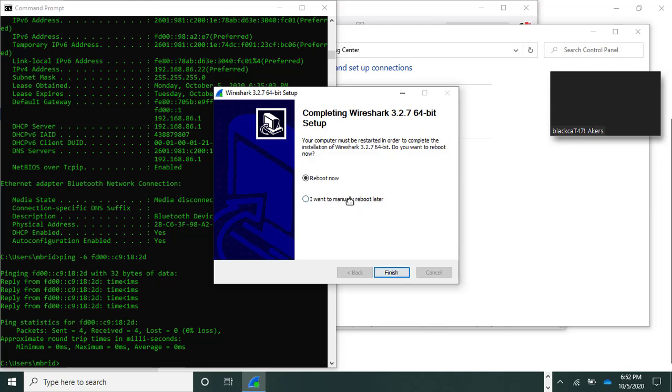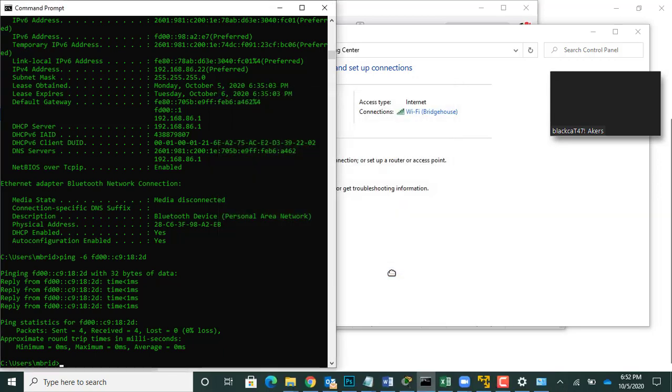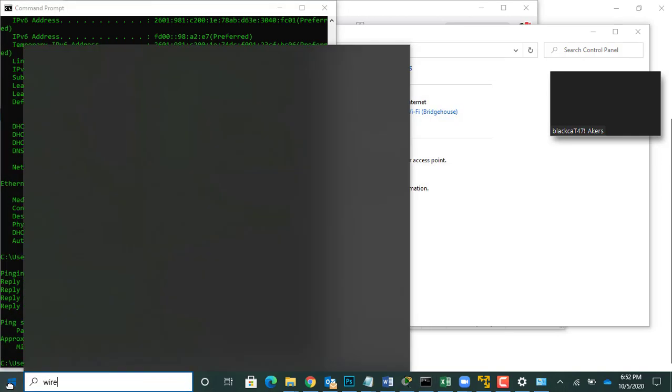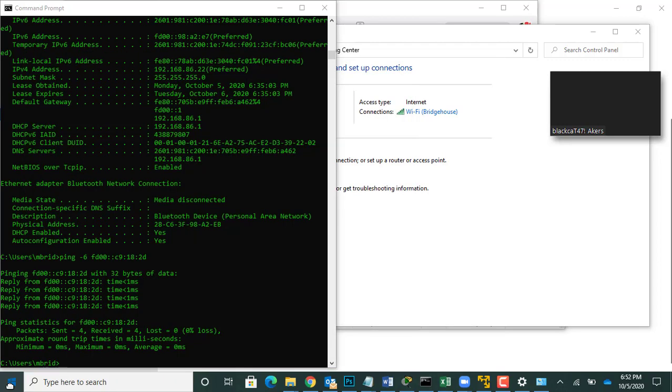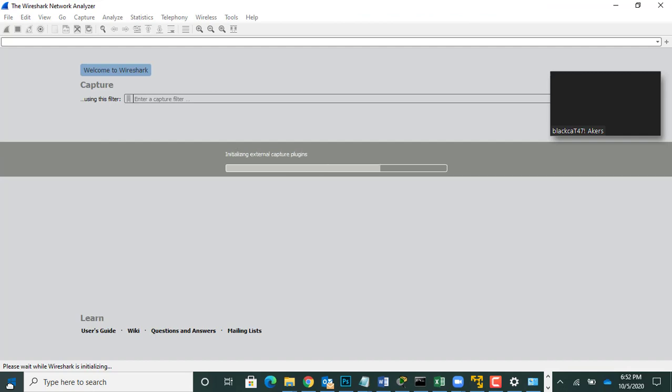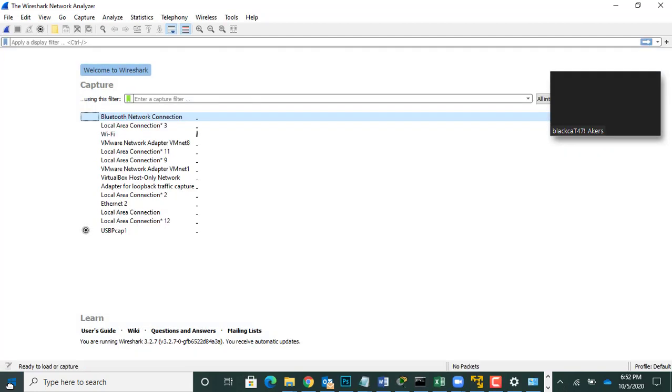Let's hit manual reboot later. Let's see if it still works for me. Looks like it's mad at us. All right, it did work. So there's my Wi-Fi connection. You can tell that my Wi-Fi connection is up because you can see the little graph working right there. So that's the one we're going to use.